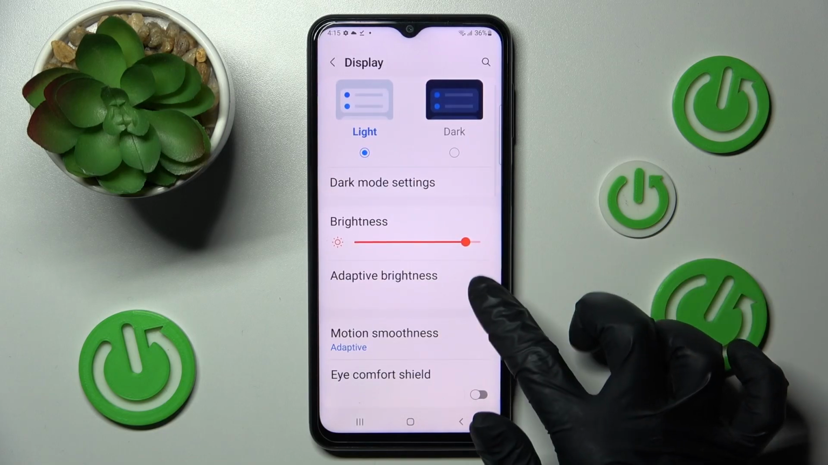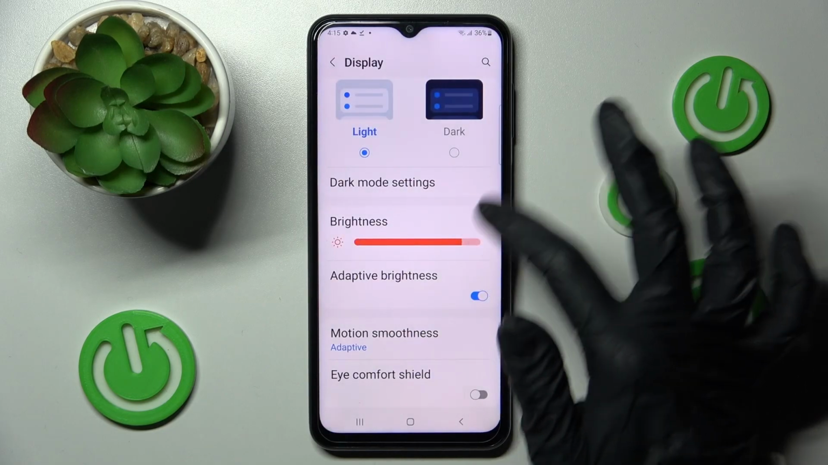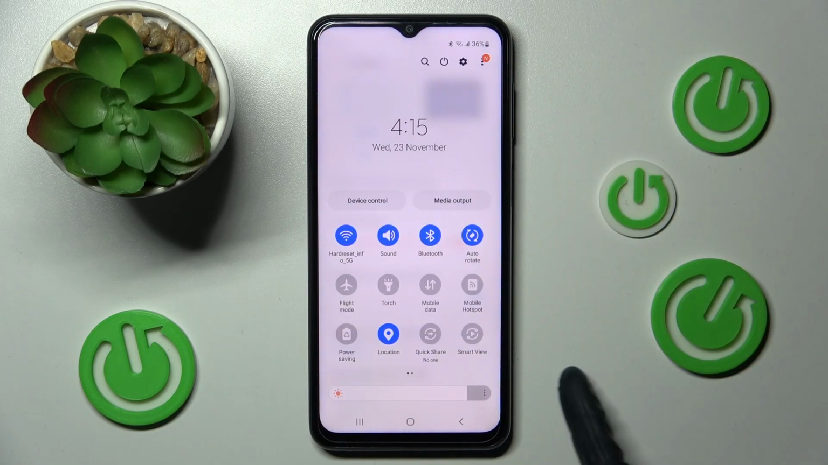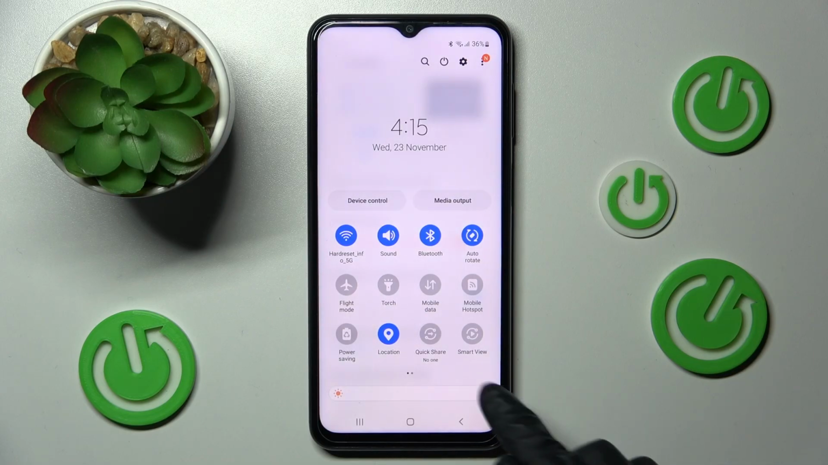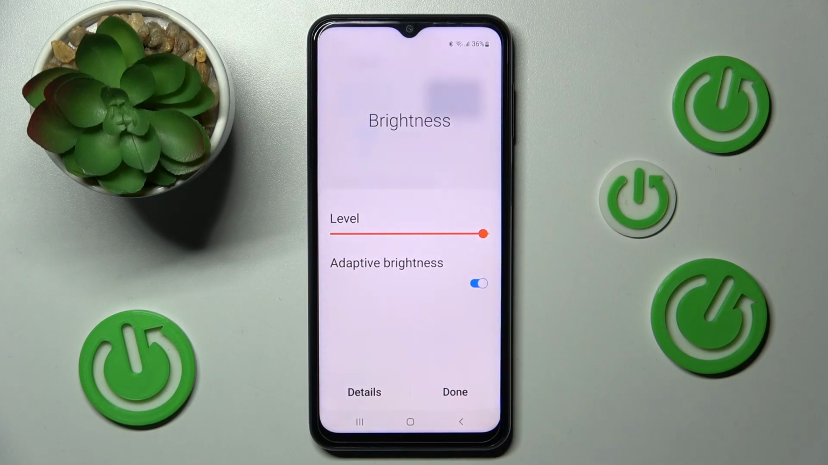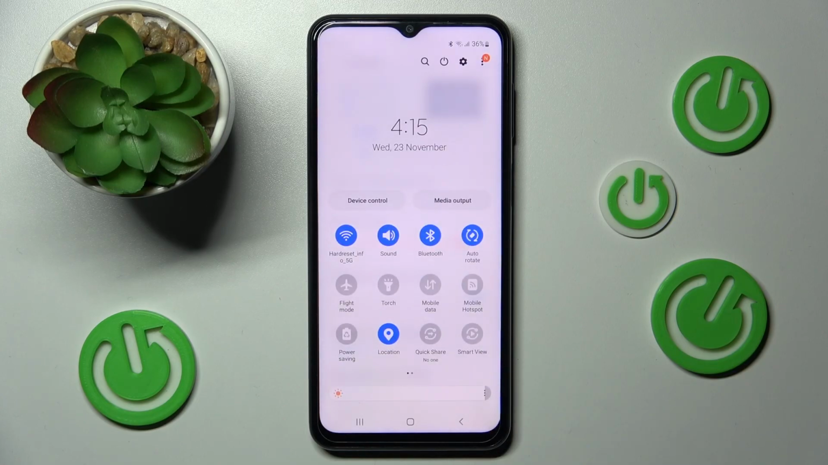the same one. If you wish to, you can always go into settings as well and tap on those three dots on brightness slider. Then manage adaptive brightness from here and save your changes by tapping on done.